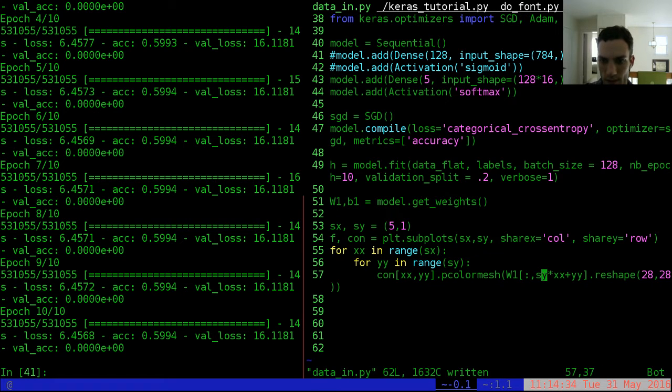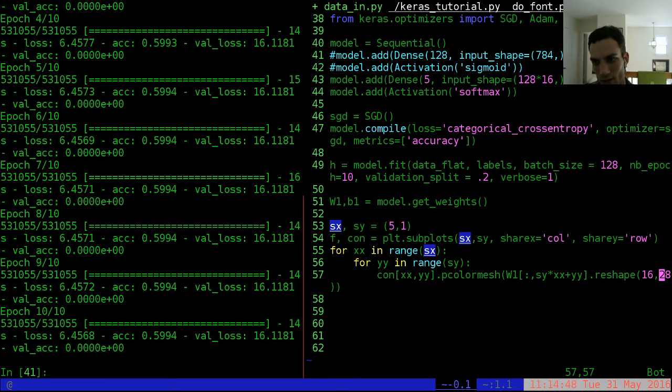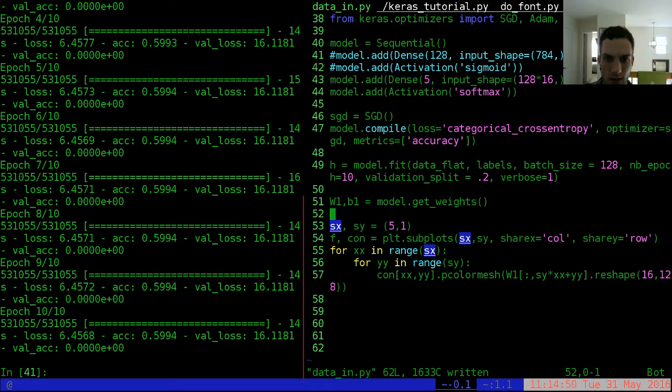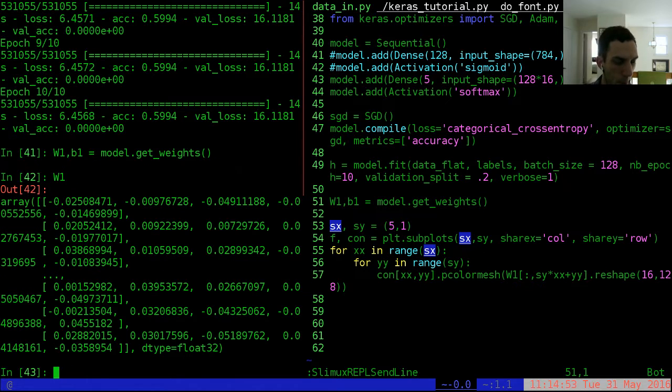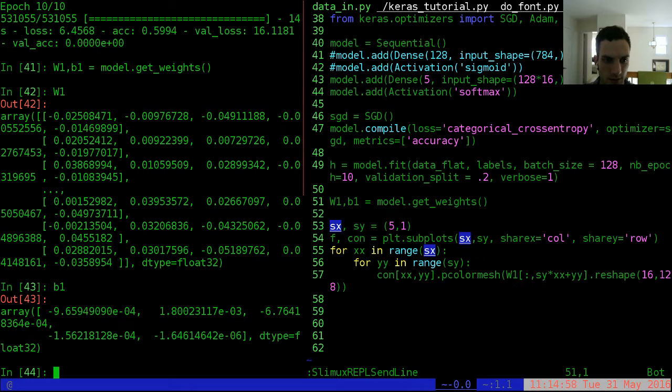That's Y. Where's SX? Let's see if I can get away with this. Reshape 16 128. Alright, let's get some model. Let's get some of that. We have weights. They might just be random. These are all basically 0, I think. Yeah, relative to these weights. Oh, did I not scale my data? That shouldn't matter.